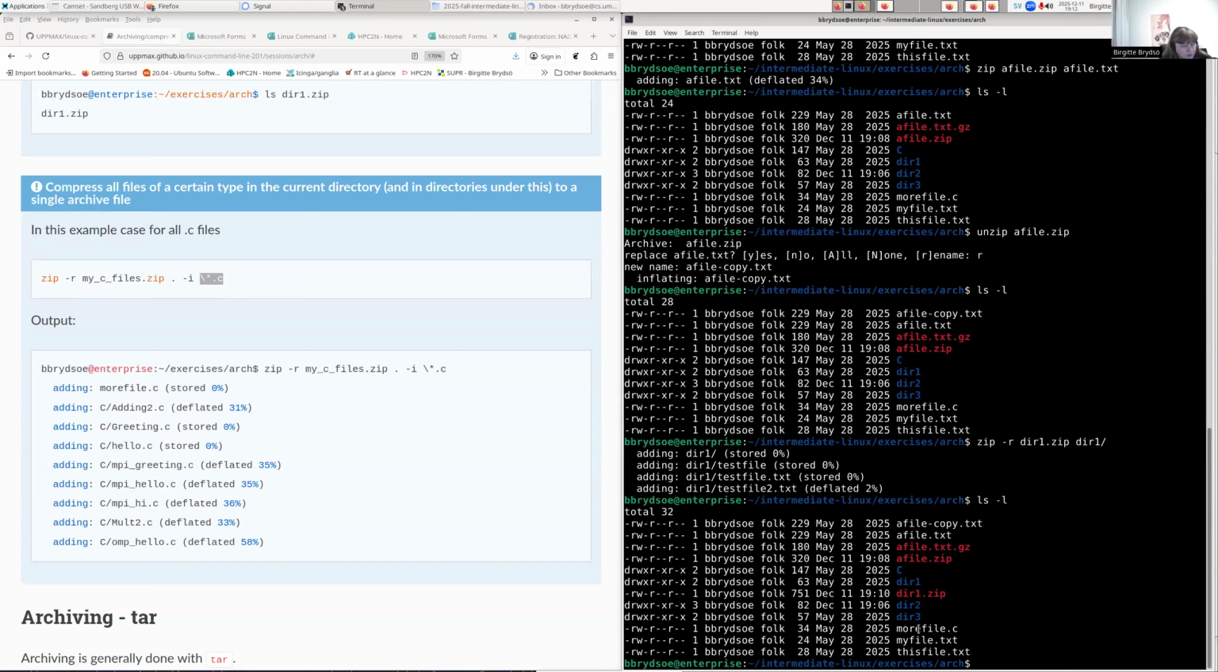And there's namely more file.c. And under the directory capital C, there's also some C files. So, zip -R, so recursively. And then I'm going to name it my C files.zip. And then I'm starting in this directory, so a dot.